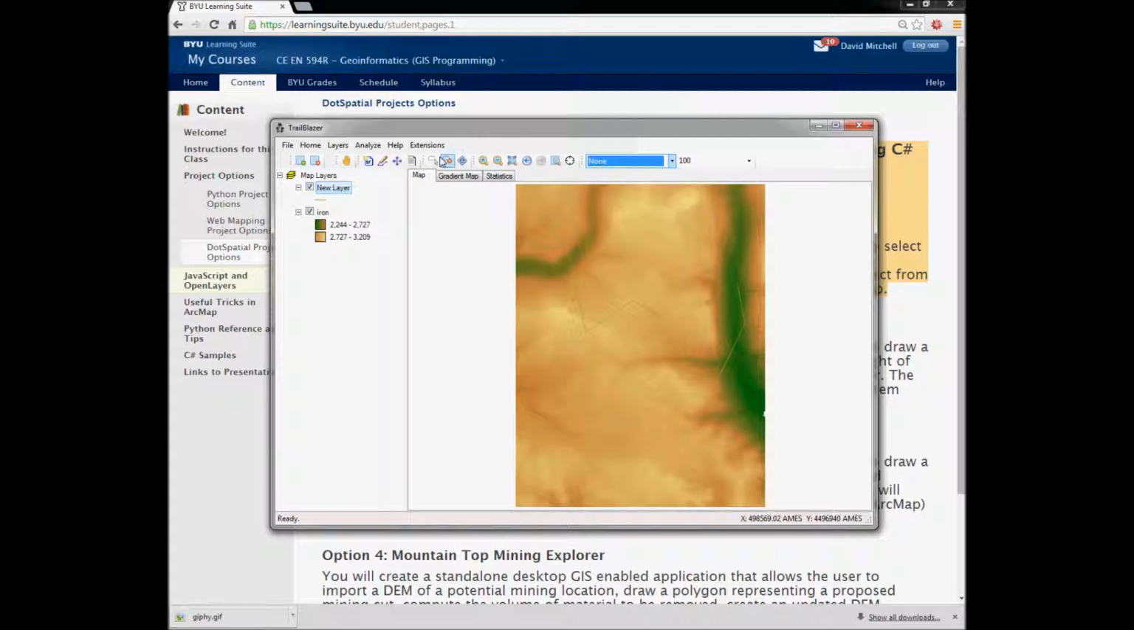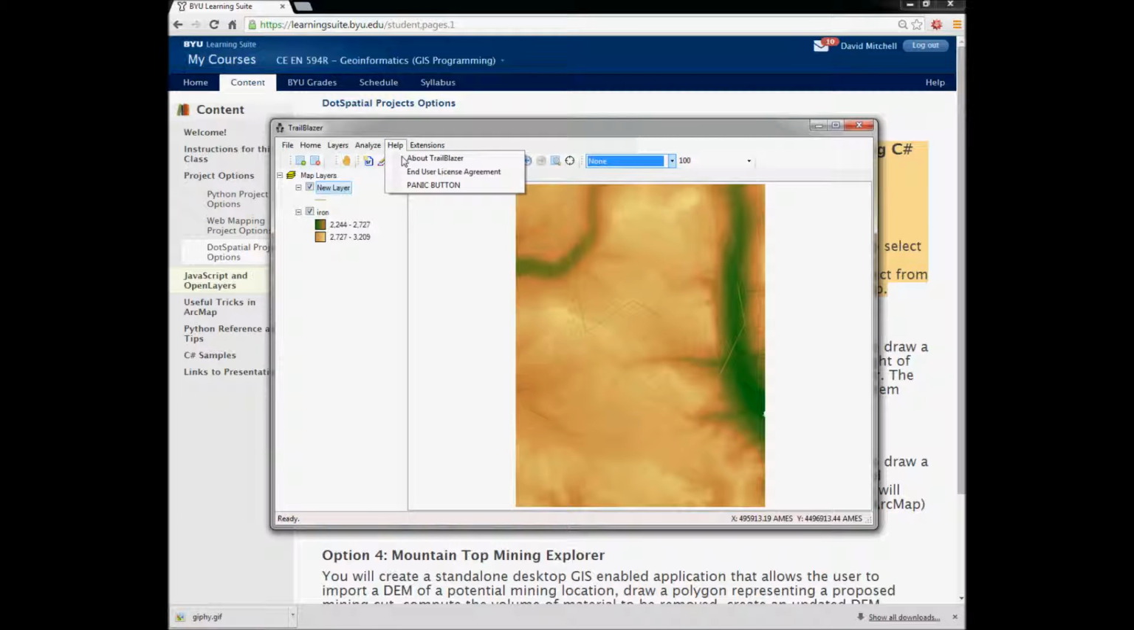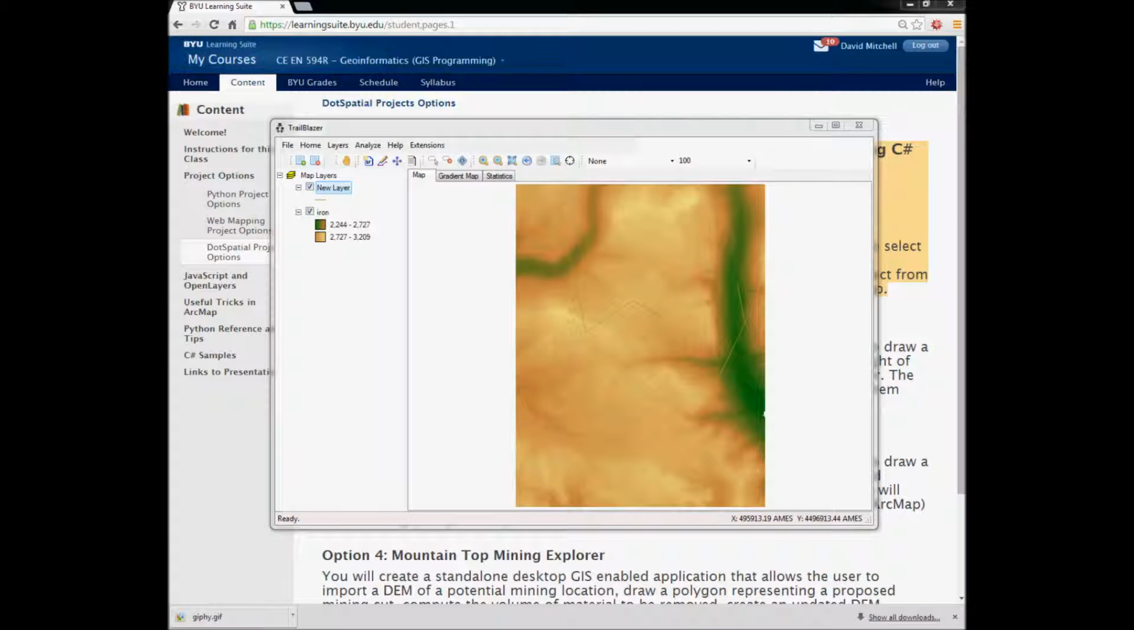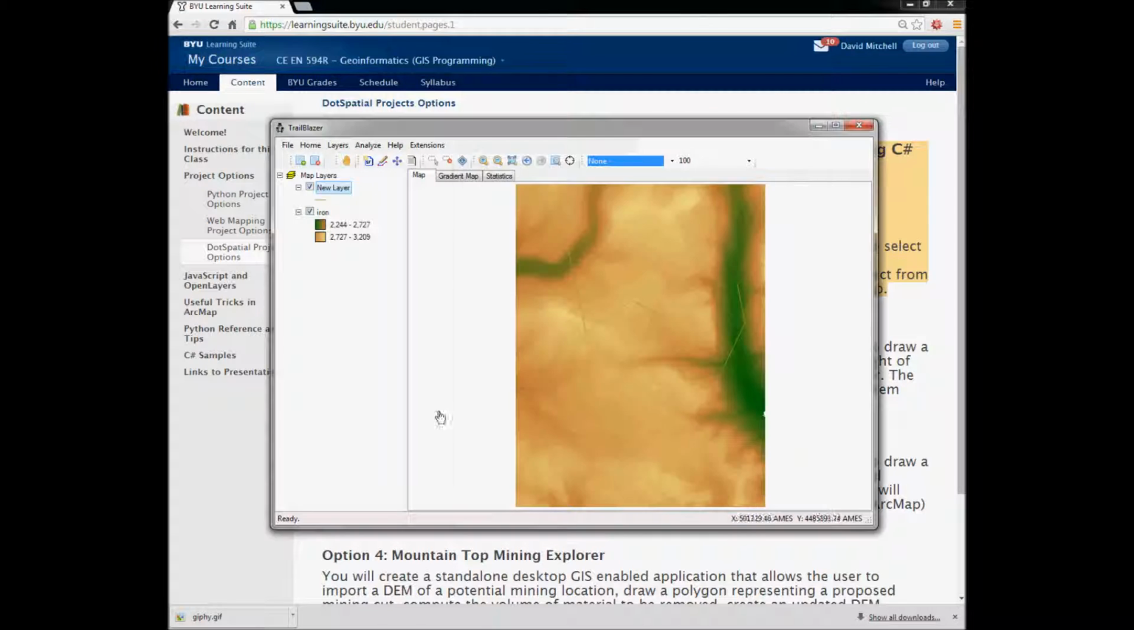We aren't going to load it because it takes a little bit of time to download all that data. And we also have a few help functions, with the About and the End User License Agreement over here. So this just makes sure that we let you know how to use our program and how to use it legally.